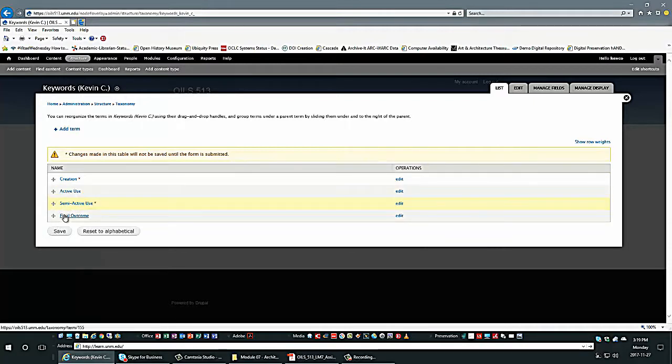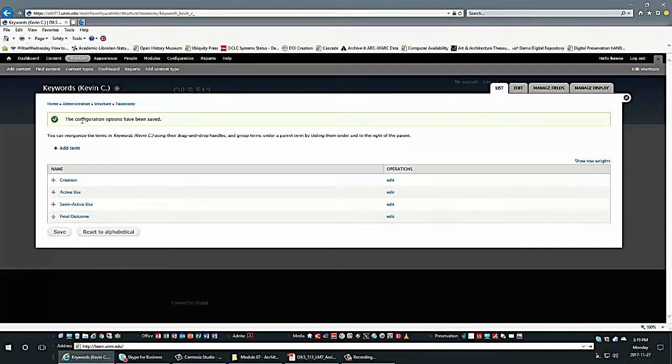Semi-active use is third, final outcome is fourth. Now I click save again. I get the green banner saying that the options have been saved. And now my keyword terms are in their proper order. All right, we're done here, so go up to the right edge of the form and click the black and white X button.